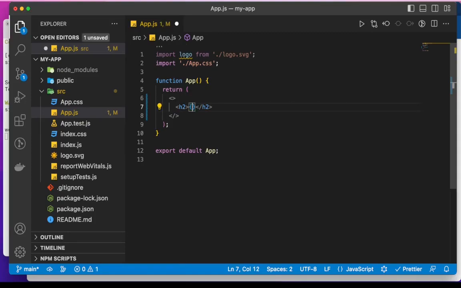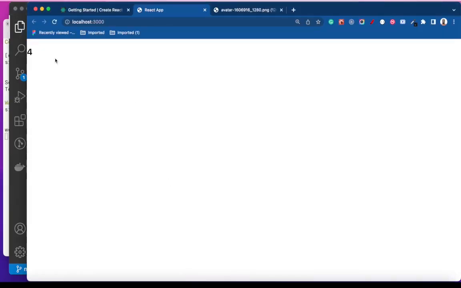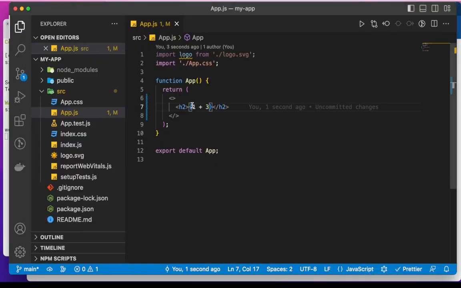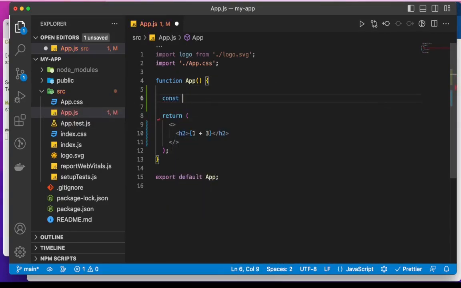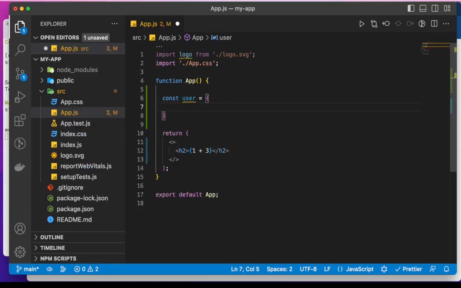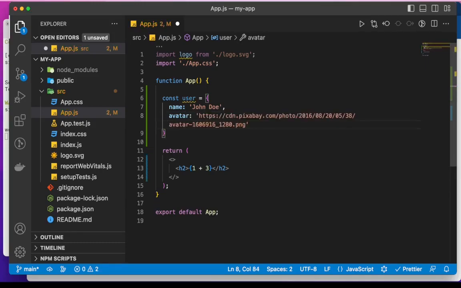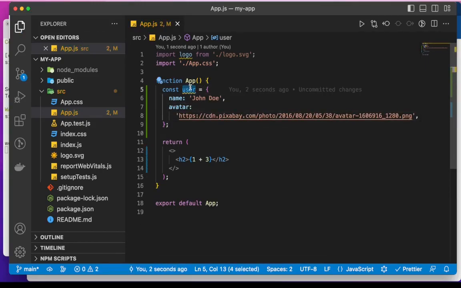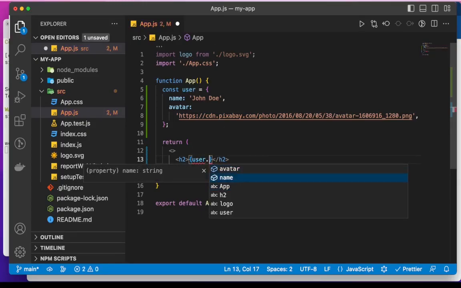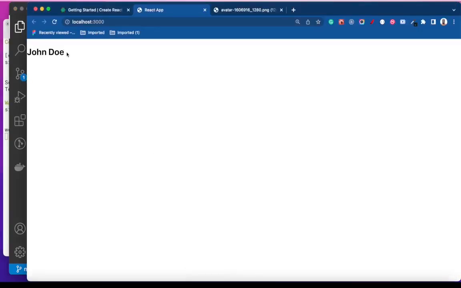To embed JavaScript in our JSX, we use the curly braces. So here you can pass whatever JavaScript expression. For example, 1 plus 3 is 4. You can do whatever JavaScript expression that you want to pass here. For example, let's say we have user object, user to be equal to name is John Doe, and avatar is, let me use this link from Pixabay. Over here we can display the name of that user.name, just normal JavaScript, right?